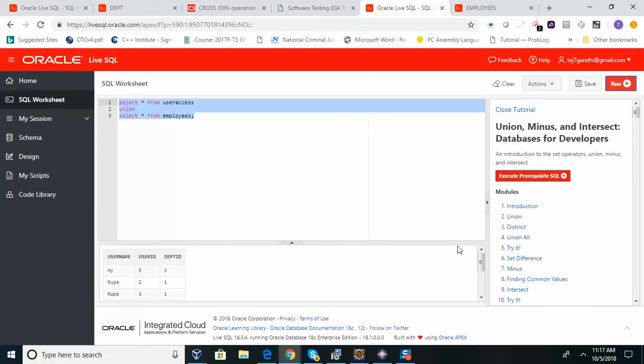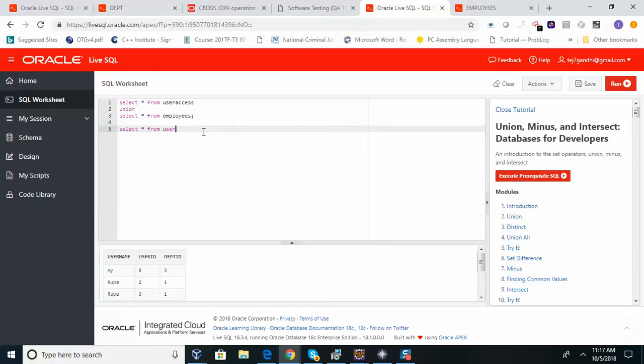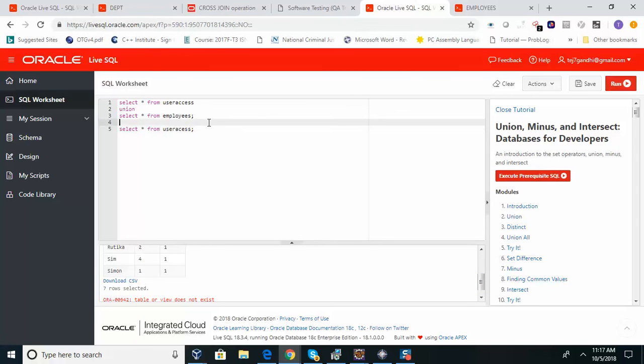Why is it like this when you see user ID? Technically this is incorrect, right? Because 2 different people have the same user IDs. Yes, the command works, but if you see, select star from user access is correct, right? A capital U in user, and double C. Run.